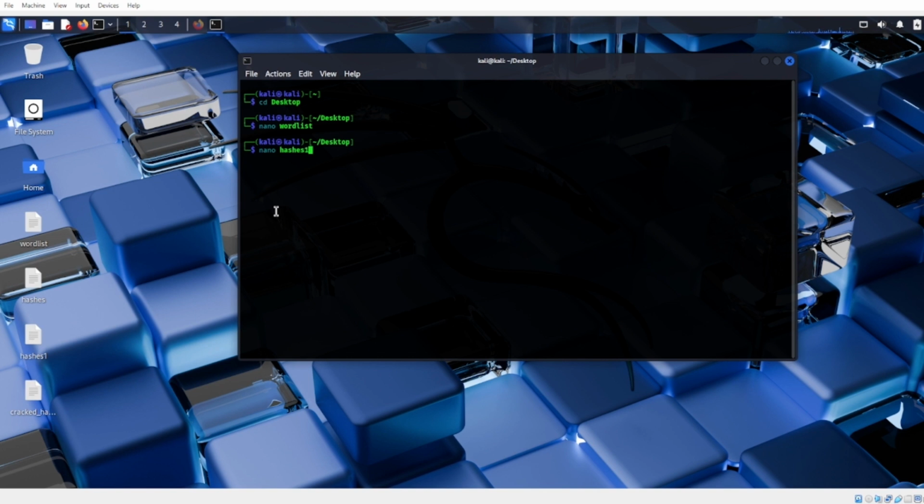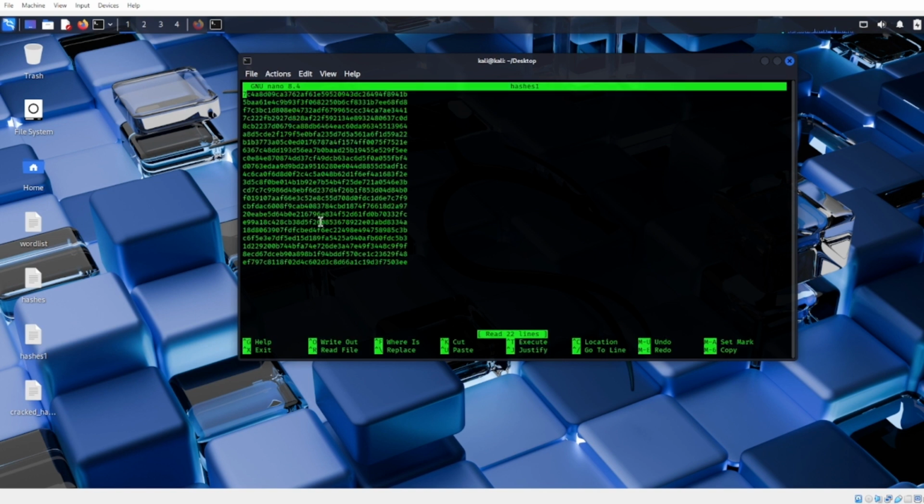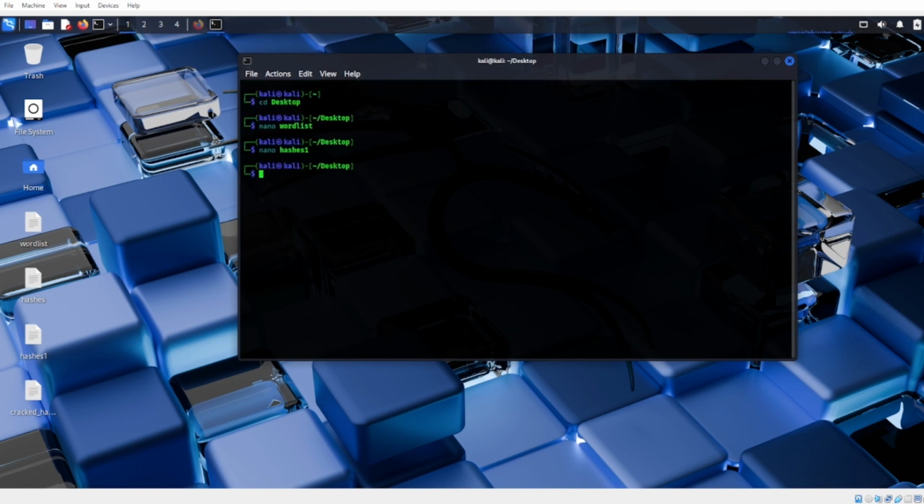Now we're going to look at our hash list. As you can see, we've got roughly 22 SHA-1 hashes listed in here. These hashes are simulated to represent weakly stored passwords from a vulnerable database that we've received. So as a threat actor, I may have recovered this list of SHA-1 hashes. Right, so we'll close out of that.